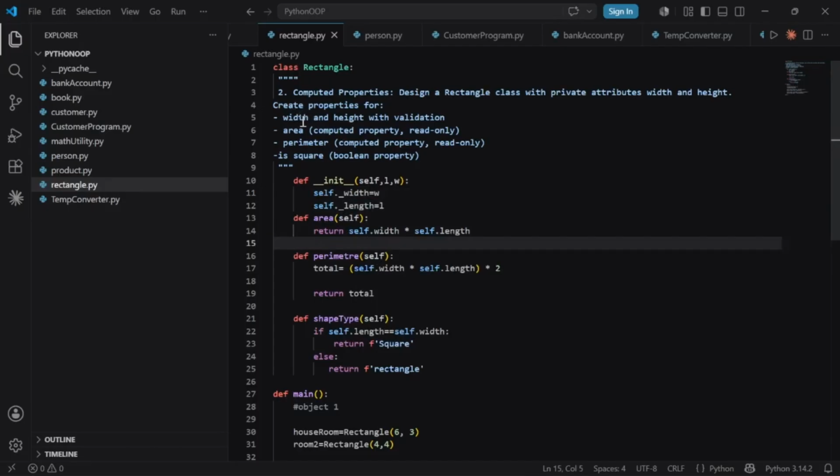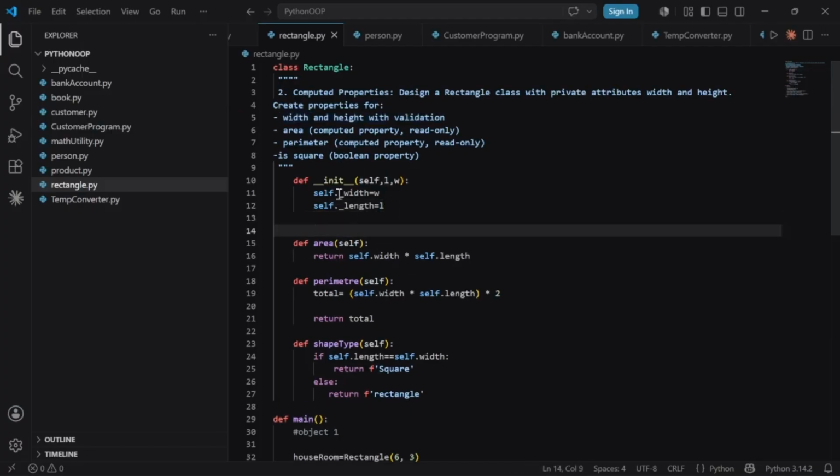And the next part, they said, create properties, width and height with validation. So if they say create properties, width and height with validation, whenever we see properties is where we use getters and setters for safe view. So in this class, we never created anything to do with getters and setters. We only relied on the constructor attributes which we are receiving. So from here, we want to create only variables to validate width and height. Okay, shall we do so?